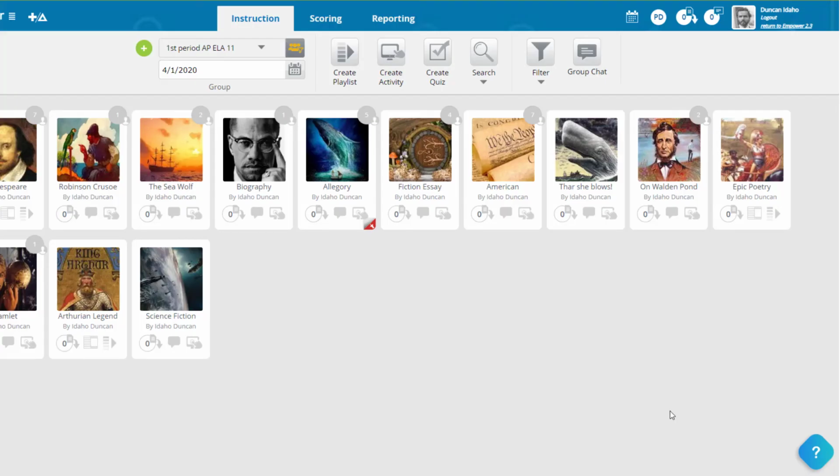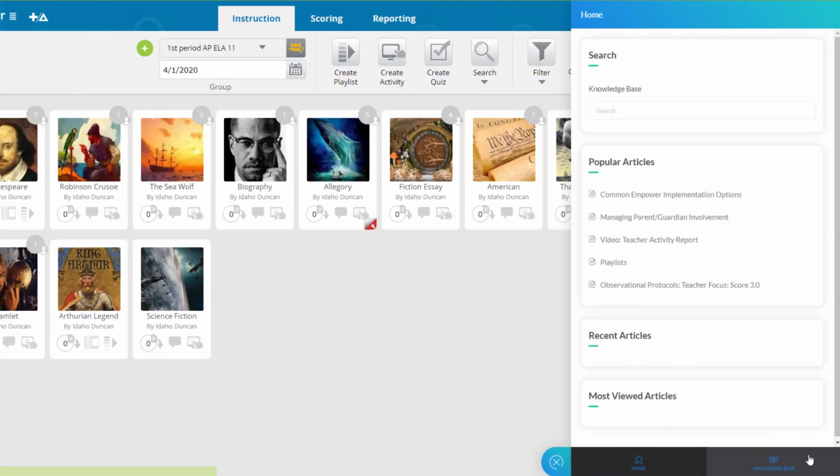So those are a few good ideas to help you manage your student work. You can learn a lot more right from Empower, again, digging into that question mark button, searching through our articles and video tutorials.